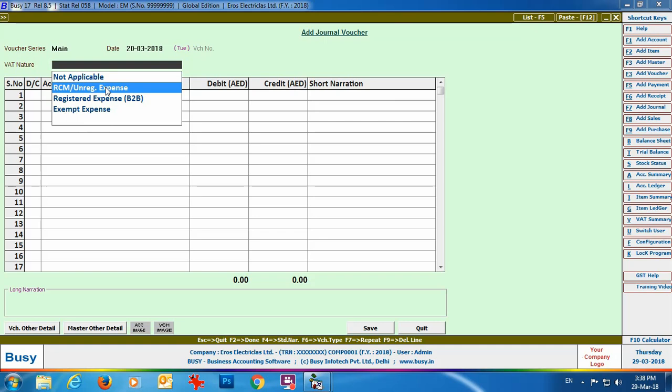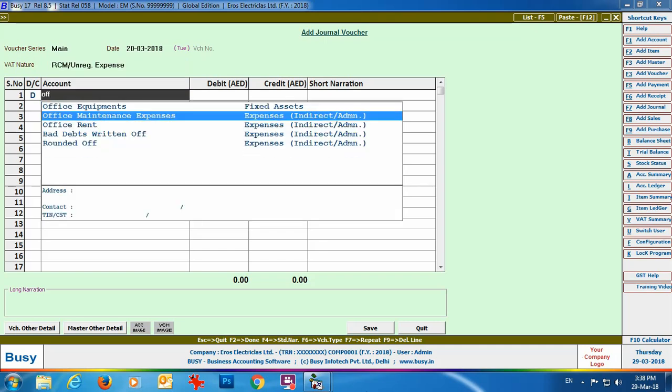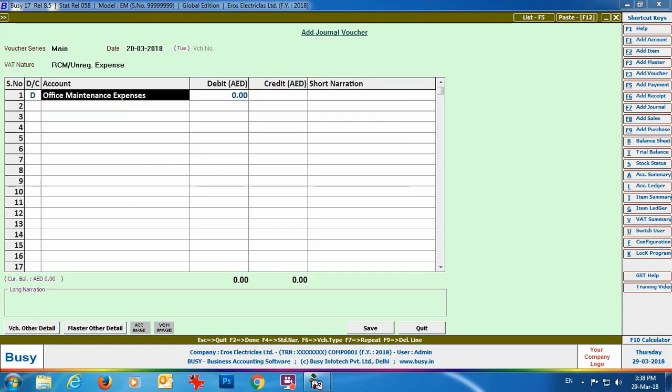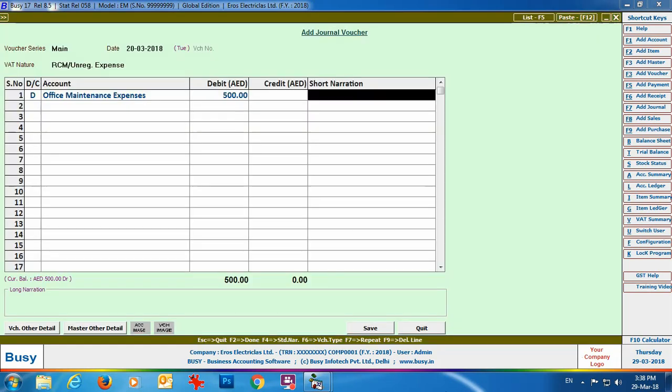Basically, VAT supplies will be calculated on RCM unregistered expense and will be reflected in VAT returns under supplies subject to reverse charge head. We are debiting office maintenance expense account. If we open the office maintenance expense account in modify mode, you can see VAT applicable yes, tax category as 5% and ITC eligibility no. Coming back to journal voucher, we'll credit the cash account and click save button to save the voucher.